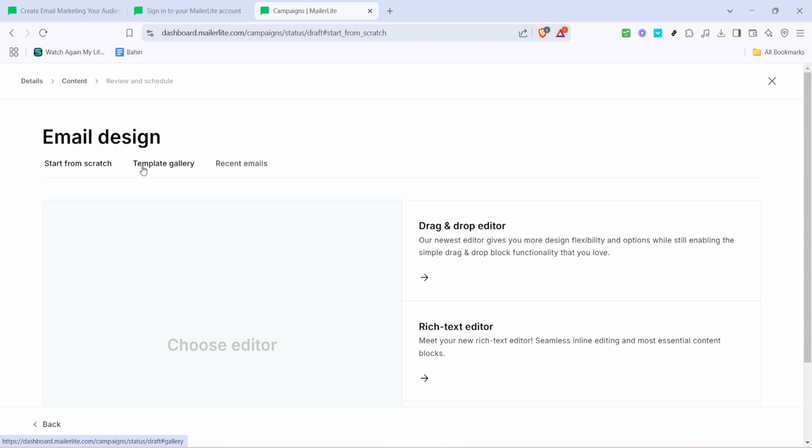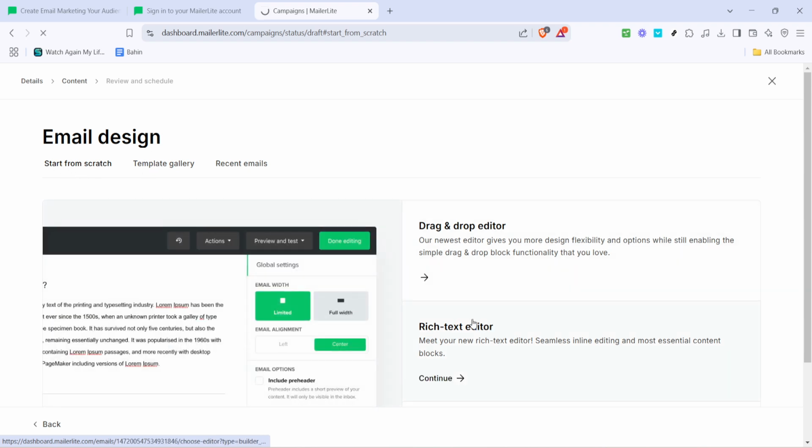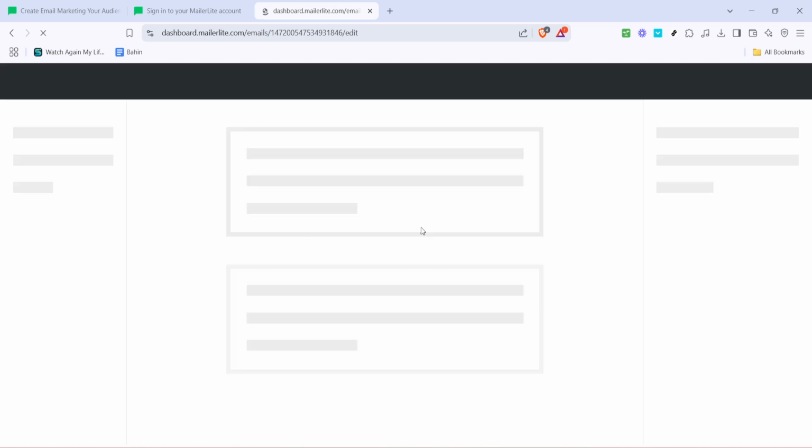You will be presented with options for creating your email content. Choose Start from Scratch to have full control over your design, and then click on Rich Text Editor. The Rich Text Editor is where your creativity can run wild. Type your message, add any styling you need, and make sure your email looks exactly as you envisage.